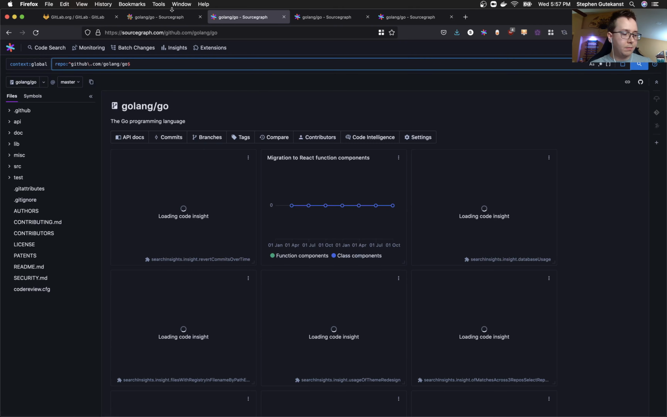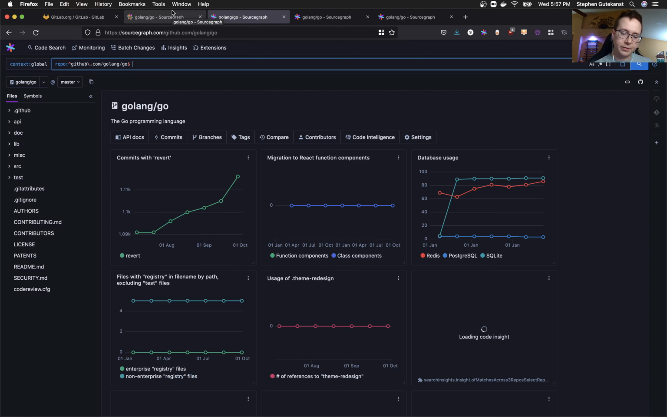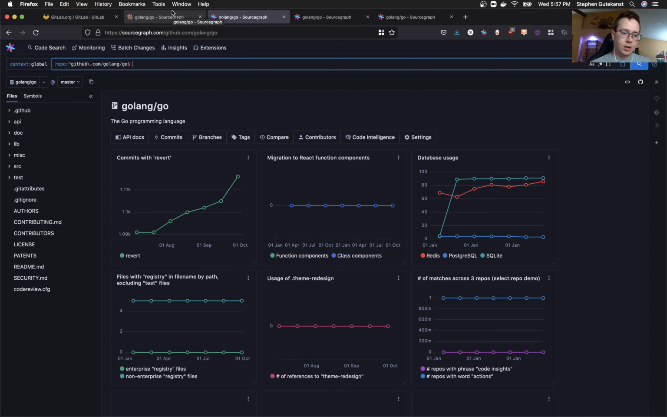But it's very familiar for developers to navigate to a repository as the first mode of getting to a piece of code. And so I think that this experience is really crucial to a first time user coming to Sourcegraph.